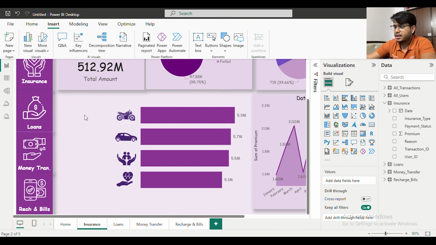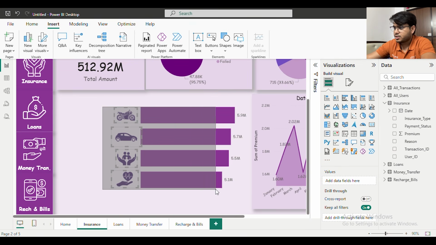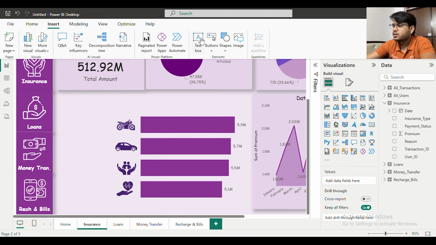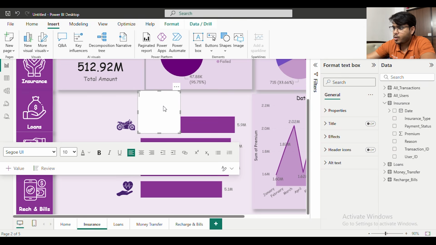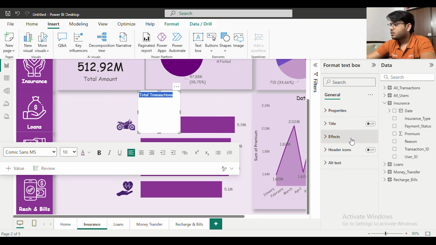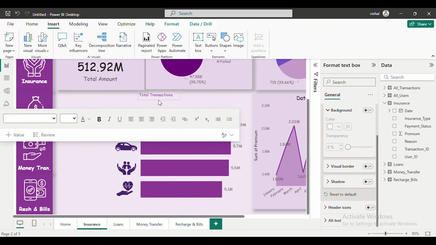Then what we'll do now is add the transactions here. So first of all, let me select these things and insert text over here. I'll write here total transactions. Effects, background I don't want.